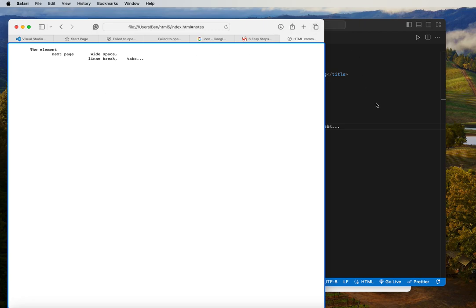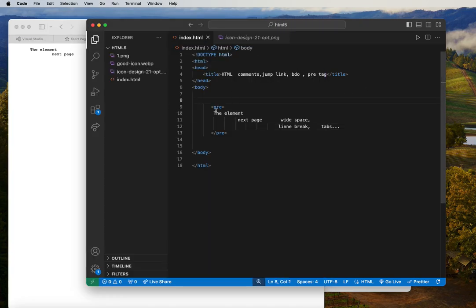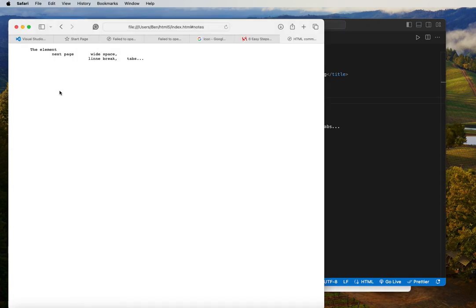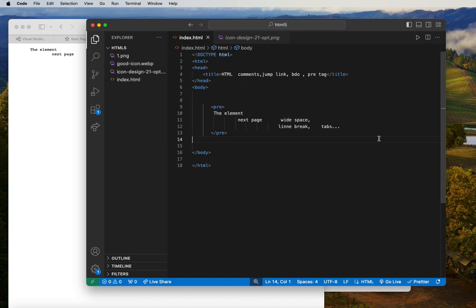So exactly what we have in our text editor is showing the same way with our next line, our spacing, our line break, and then our tab. Everything is showing because when we use the pre tag, it actually takes into account the space we have in between our text.